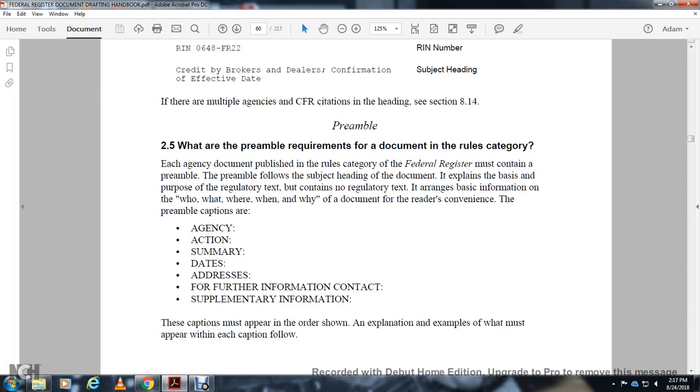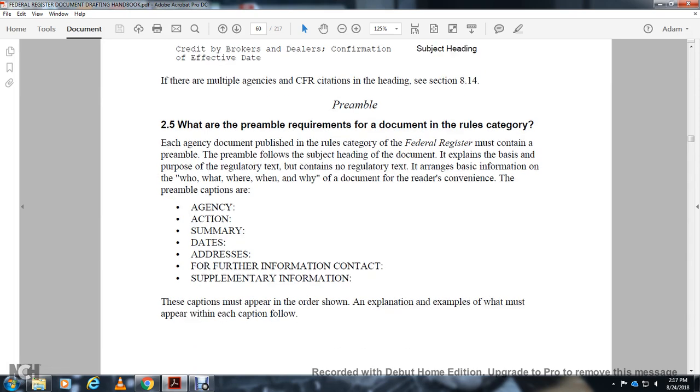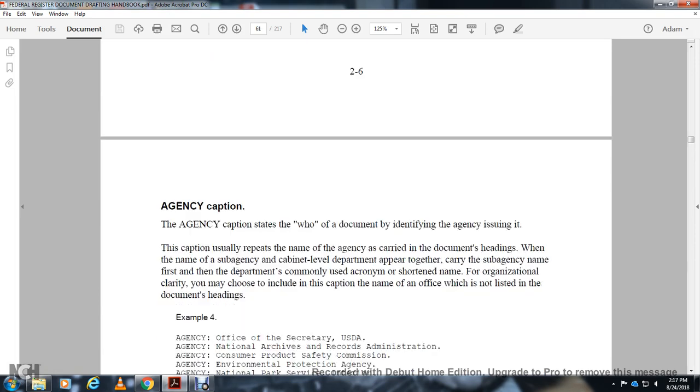These captions must appear in the order shown with the explanation. Here is an example of what should appear in each of the caption fields. Agency caption: as the agency caption shows, state who issued the document, identified with the agency for the issue with their caption.